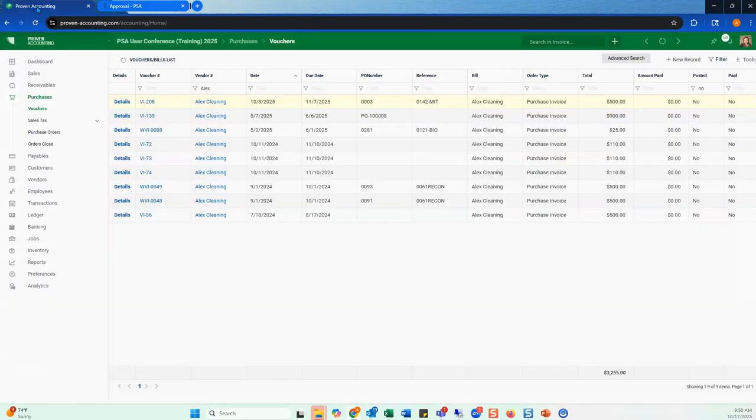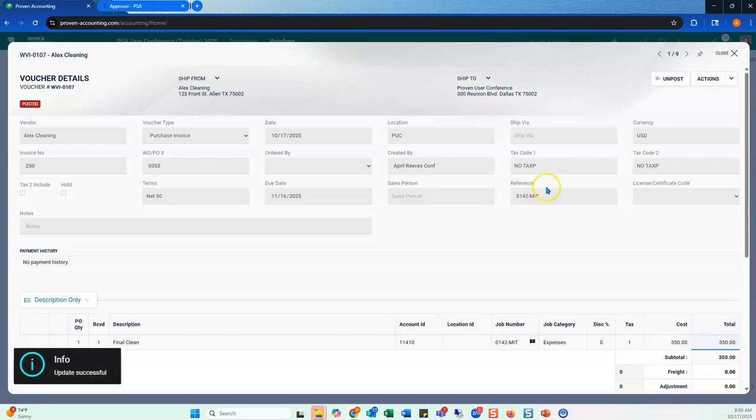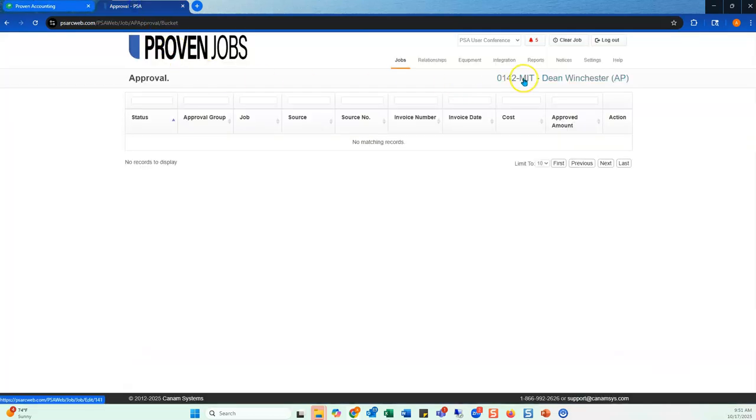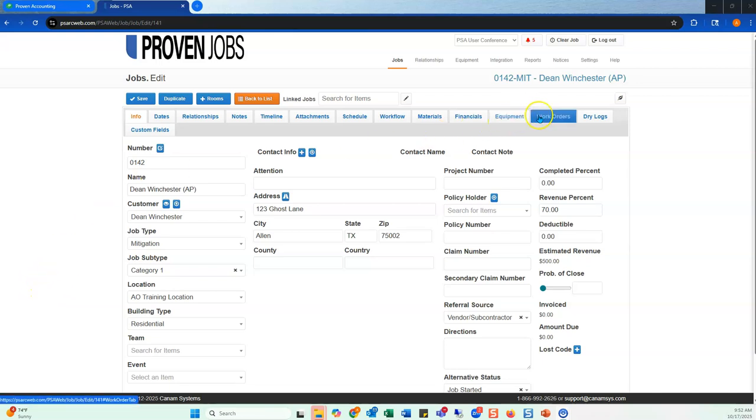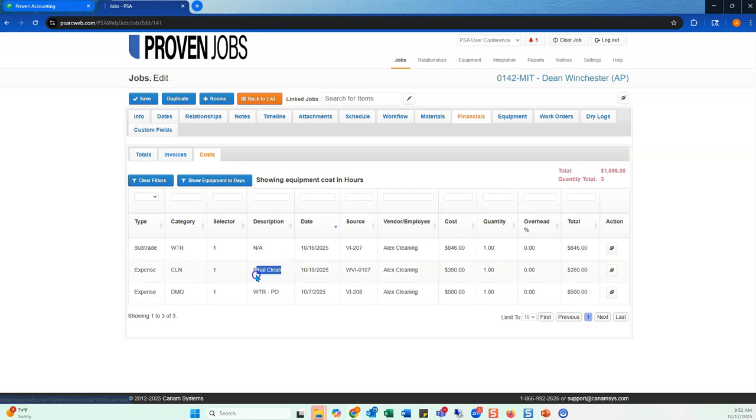And again, if I go into Accounting and I refresh, I can see my voucher number at the very top. Please don't forget this still needs to be posted. I'm going to click Details and then click Post. You can then navigate back into Proven Jobs. Once you navigate to Proven Jobs, we can look at the financial screen, go to Costs, and then we can see our final clean invoice is approved for $350.